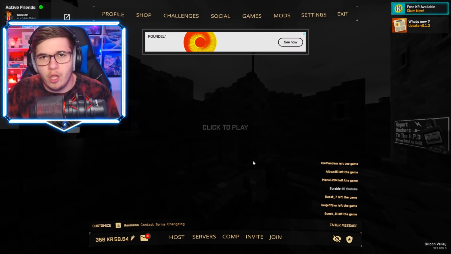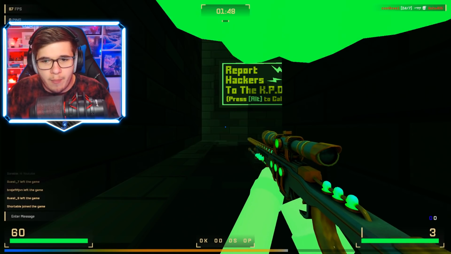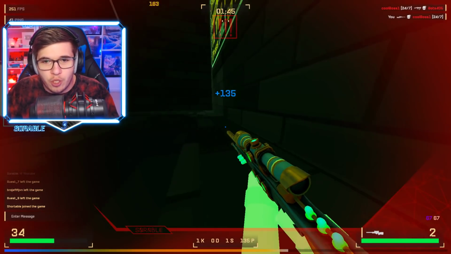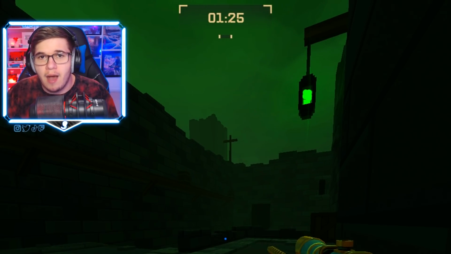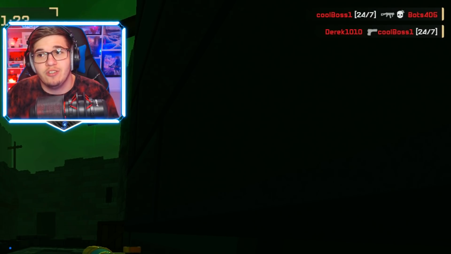So we've talked about how it looks normally. Let's hop in game and talk about how it looks. Honestly, I think it looks super duper cool. You've got your ping and your FPS in the top left, your timer in the top middle, and the kill feed in the top right. It actually looks super duper clean.